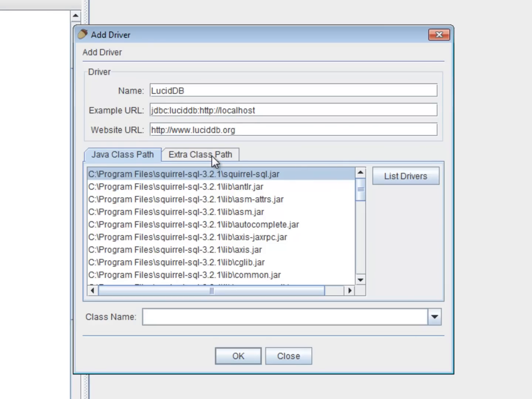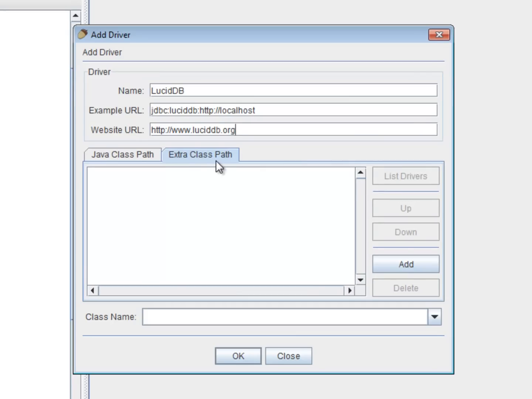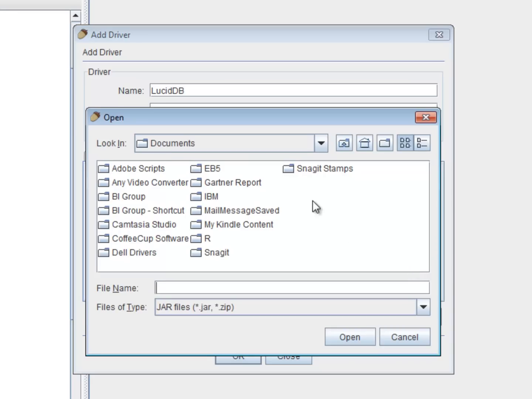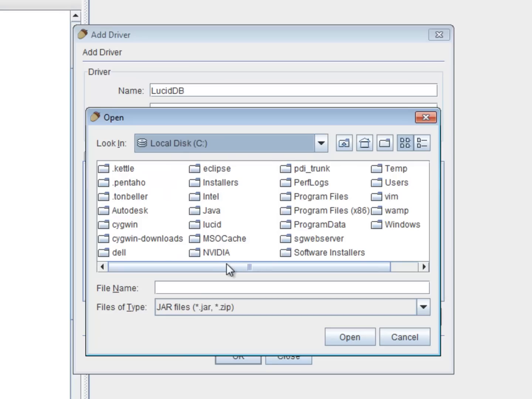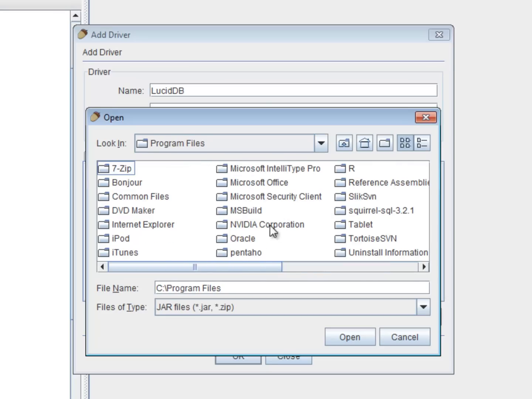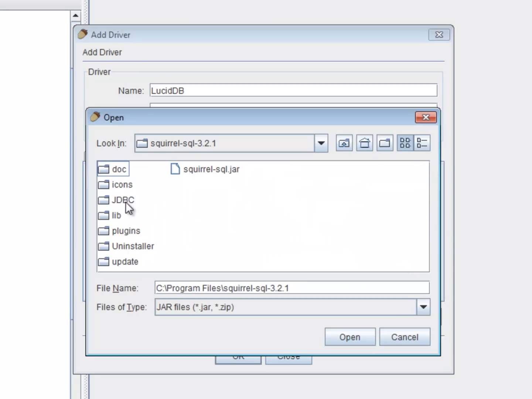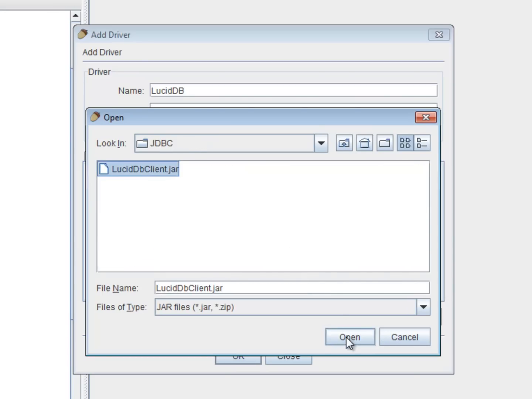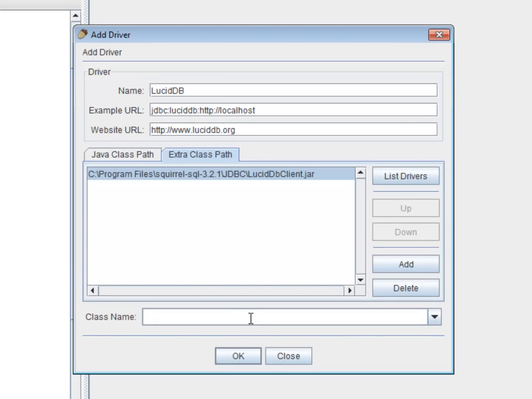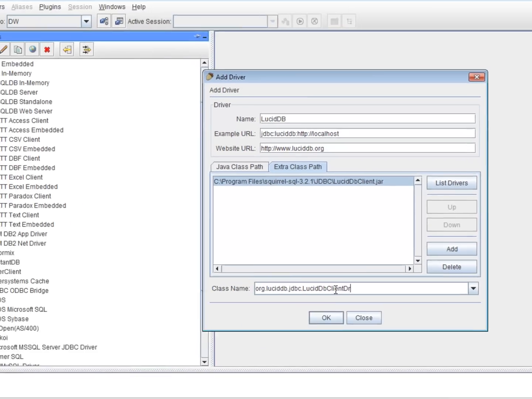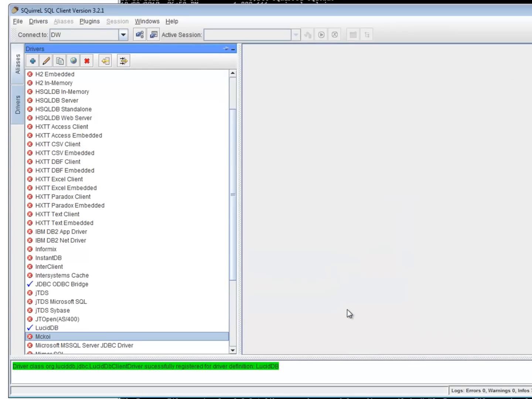And now for the important stuff, we need to flip over to this extra class path tab. We need to add the driver, float around on our hard drive to find it. Program files, Squirrel, JDBC, and LucidDB client. And finally, we need this magical object called org.luciddb.jdbc.LucidDbClientDriver. And the green means we connected successfully. So that means we can use this driver to connect.